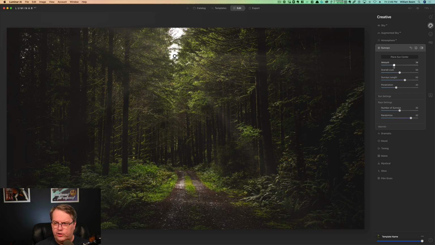You have a couple of options over here, like we said, as far as the amount of light that you're going to have coming through. I don't think this looks quite natural to me. I kind of like to have a lower amount and just a hint of those sun rays. You can change the overall look. I kind of like this lower for this particular photo because I want the light glowing and coming through here and then kind of fading off into darkness, because that's exactly what our image is doing.